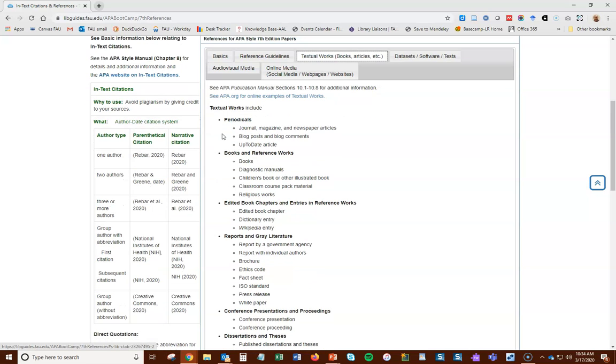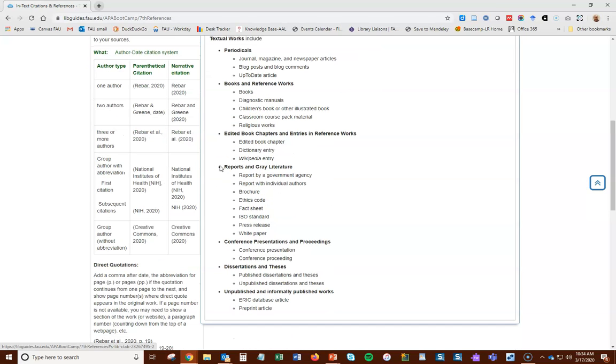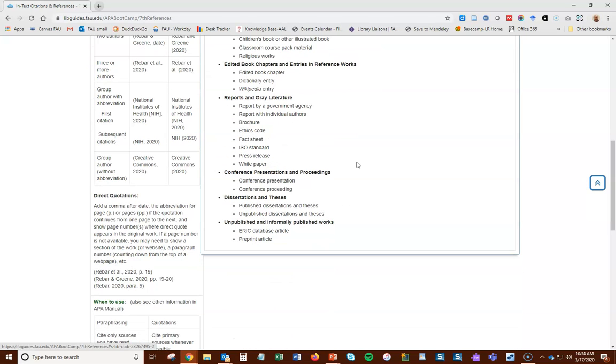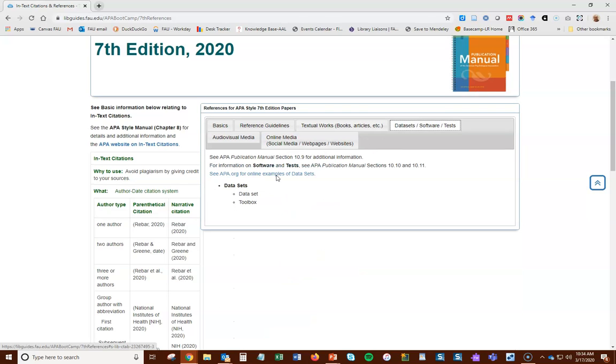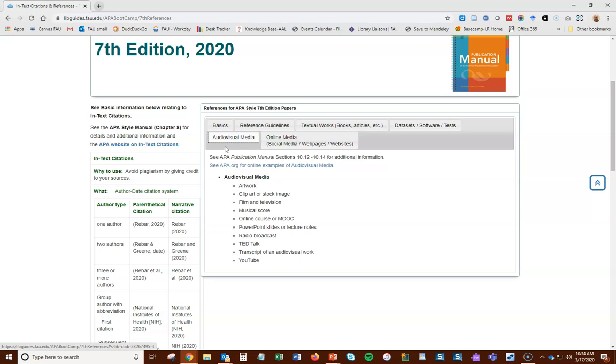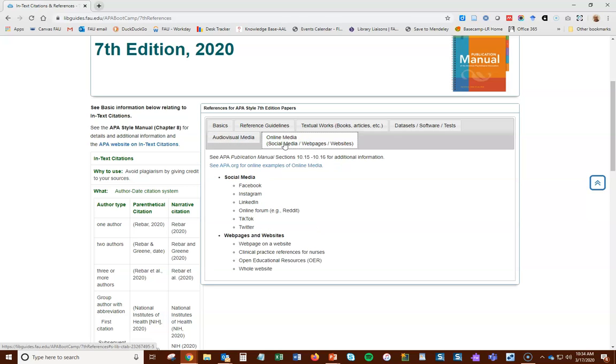So textual: journal, magazine, and newspaper articles, books, edited book chapters, reports, data sets. We're getting more data sets that we're using on a regular basis. Audio-visual material, you'll see even TED Talks are listed there, and online media, which includes both social media and also web pages and websites. On the left is information about in-text citation, and they also have a specific website on that.